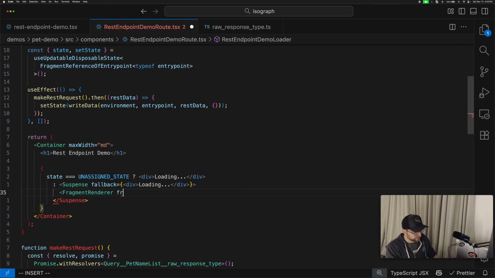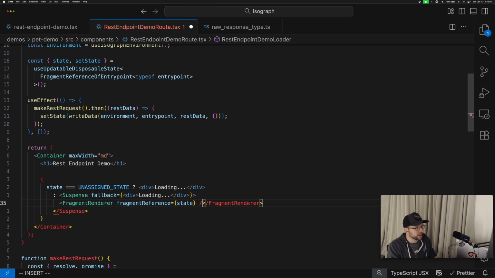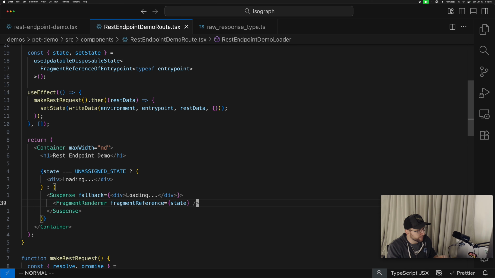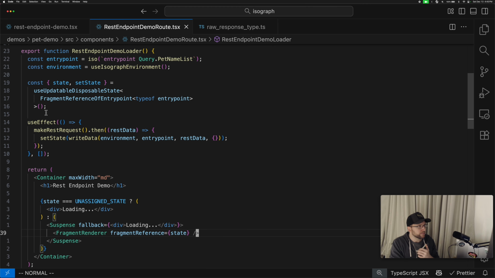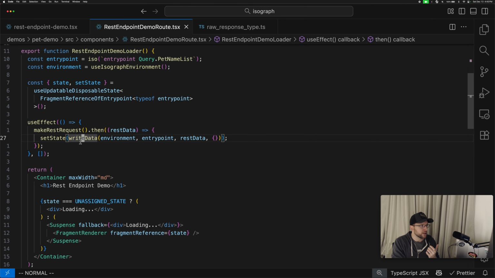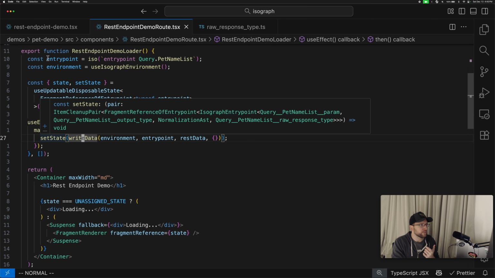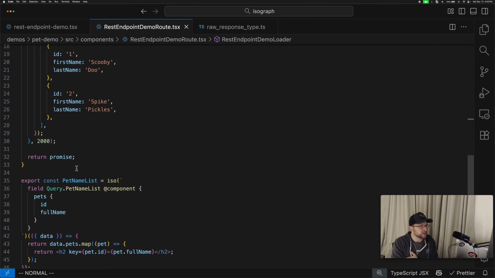Okay. Fragment reference equals state. Okay, and then let's go ahead and do that. So now, what's happening? This component will render, it will mount, the effect is called, we'll make the network request, and after 2 seconds, we'll set the state and write the data into the store. Then this component will re-render. It will stop showing this loading screen, but instead try to render this fragment renderer, and that will render this pet name list. So it will show a list of pets.